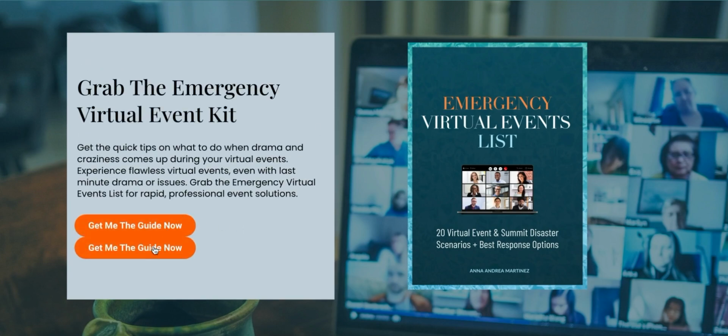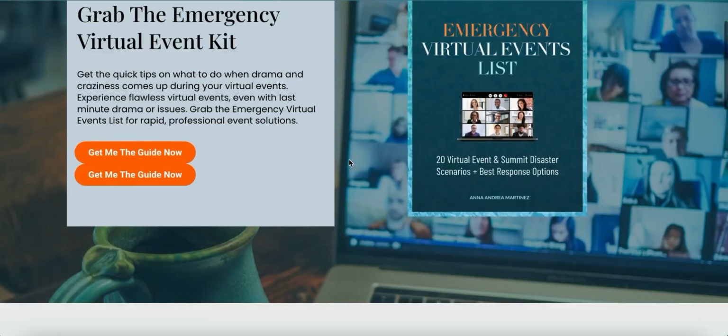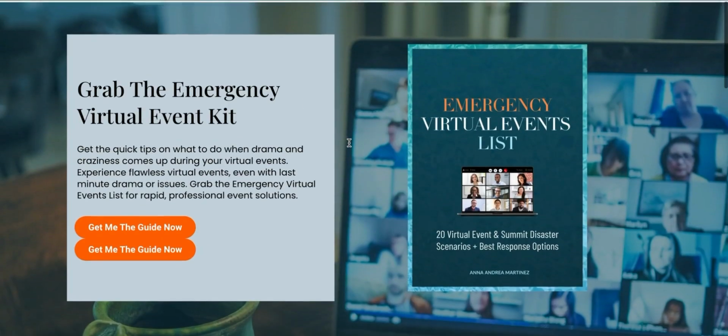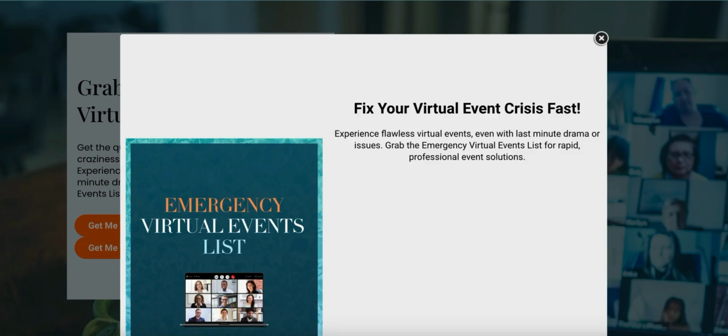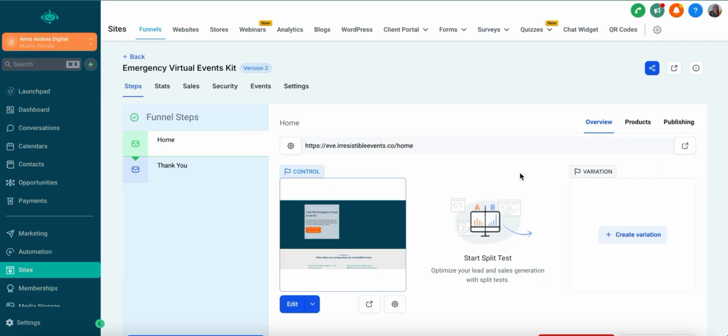Of course, I have a problem here because I have the button twice. I have no idea why, but I'm going to go check. And that's how you connect a domain to your site, funnel, website, blog, or store inside of High Level 2025.